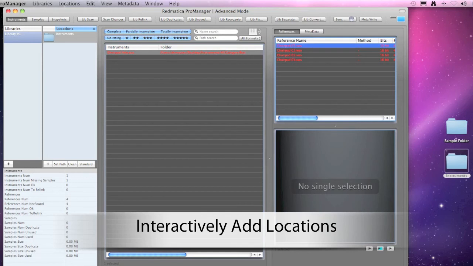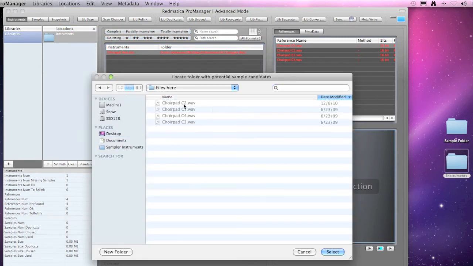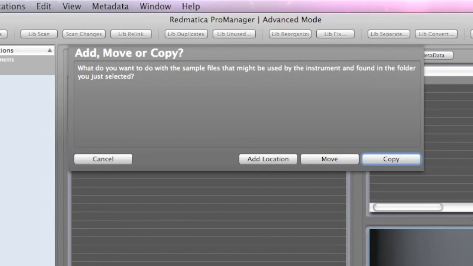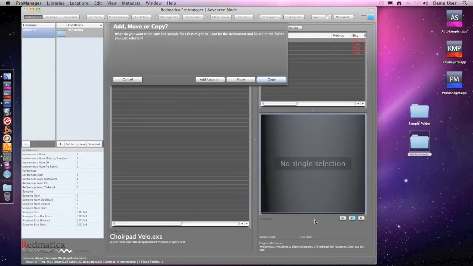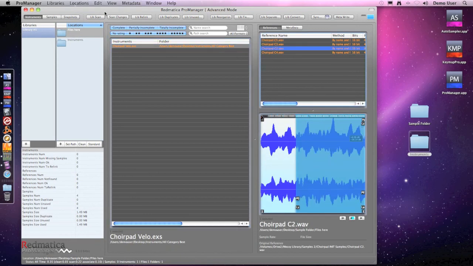Not a problem, we use the locate and manage missing samples command, we select the folder with the needed files, and then we are asked whether we want to add that as a new location, or copy or move the files to the current location. In this case, we add this folder as a location and scan it. Now that our instrument is complete, we just have to relink it.